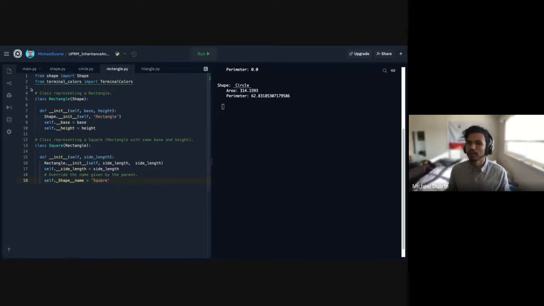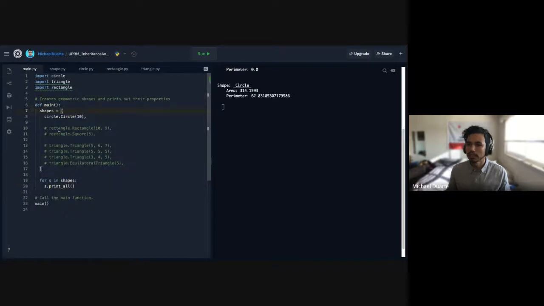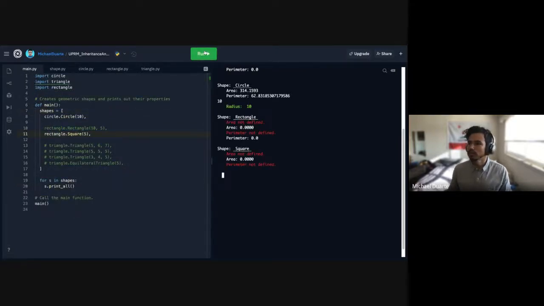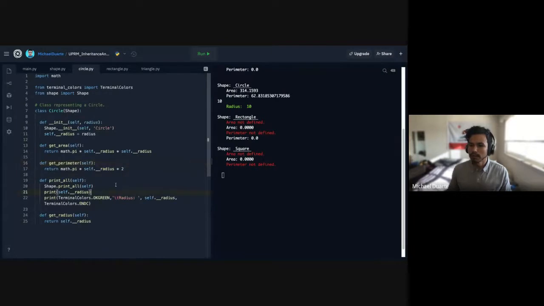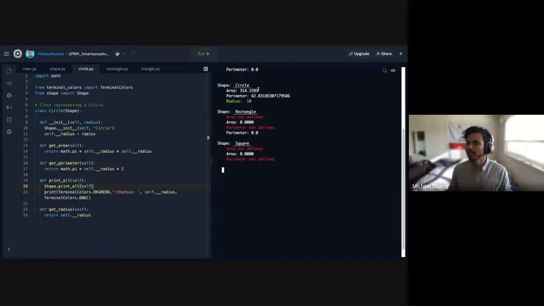So let's see what happens when I add this to my list of shapes and execute this. So as you can see, oh, there's the radius now. I don't know what happened. Let me remove this print. There we go. So as you can see, radius is green because I just wanted to make it more obvious that this is specific to circle. While the white text, area and perimeter, this is printed by the base class.